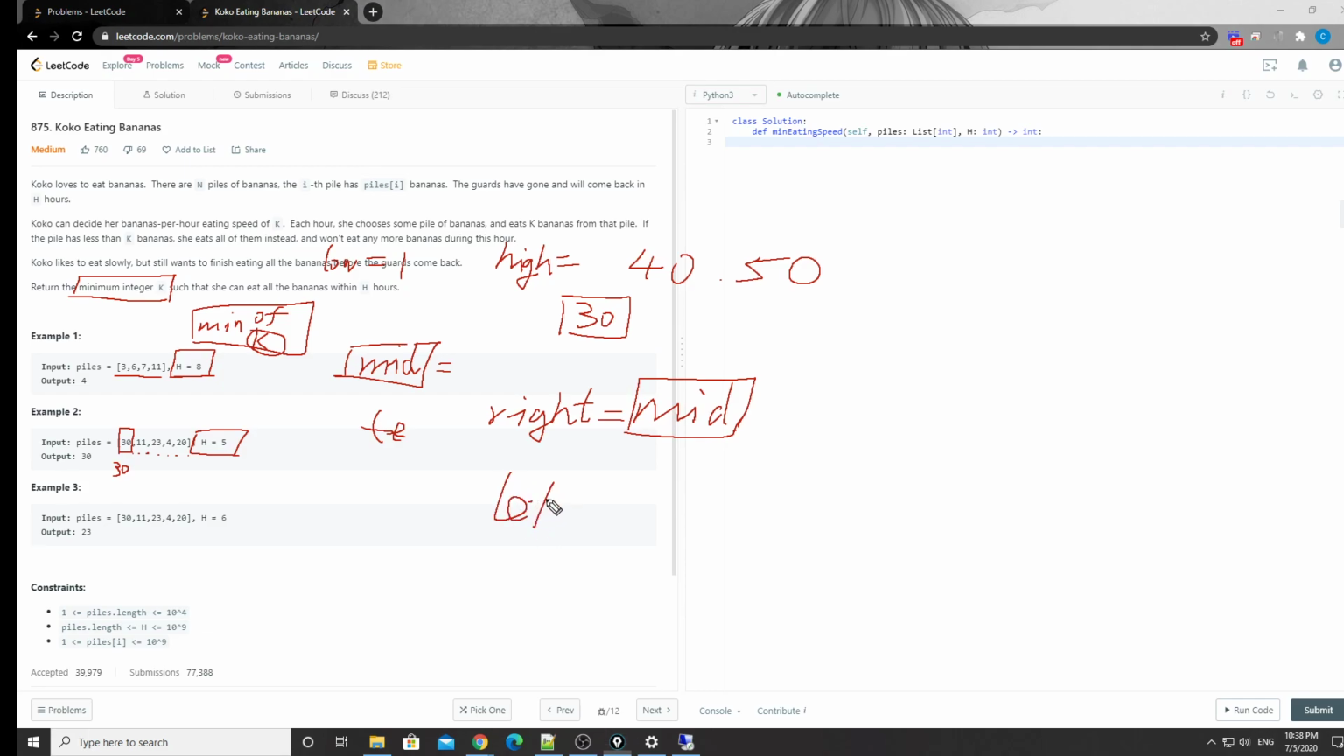Otherwise, we just do left equals middle plus one, right? We do a plus one here because we know that with the middle speed, we cannot finish eating all the bananas within 8 hours. Then middle will not be our result, so we need to try a different one, right?